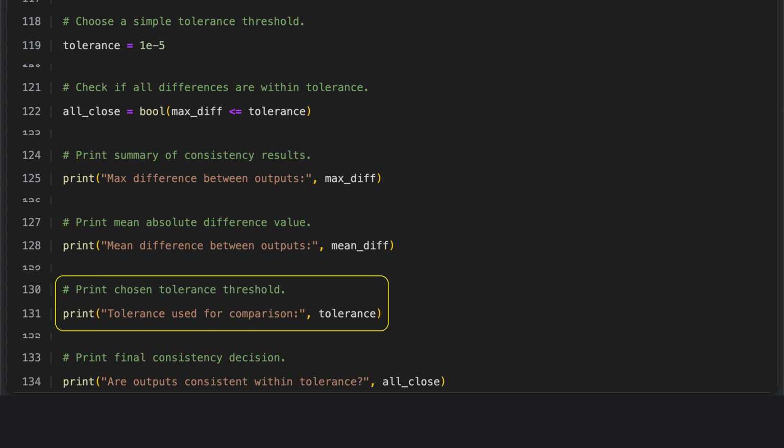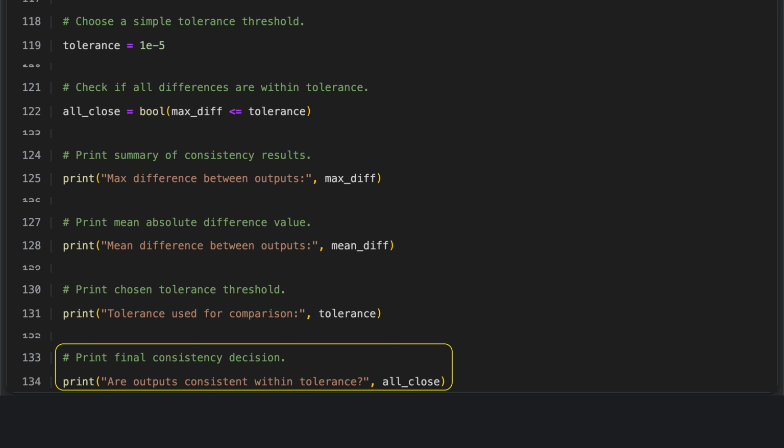This threshold sets how much difference between their predictions is acceptable. By checking that the differences stay within this range, it helps confirm that the two models behave consistently. The code checks whether the outputs from the original model and the exported model match closely enough by comparing their maximum difference to a set tolerance. It uses a Boolean value to indicate if this difference is less than or equal to the allowed threshold. The result is then printed to confirm whether the exported model's predictions remain consistent with the original model.